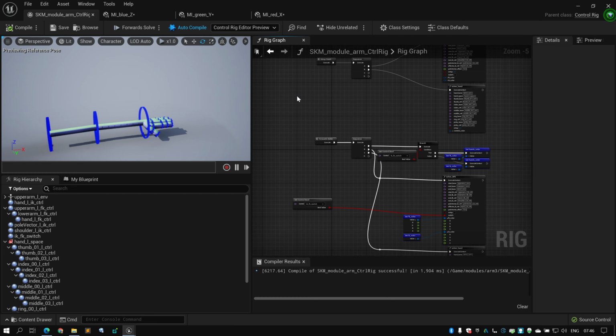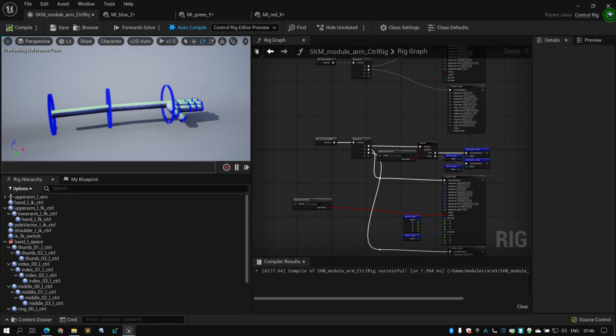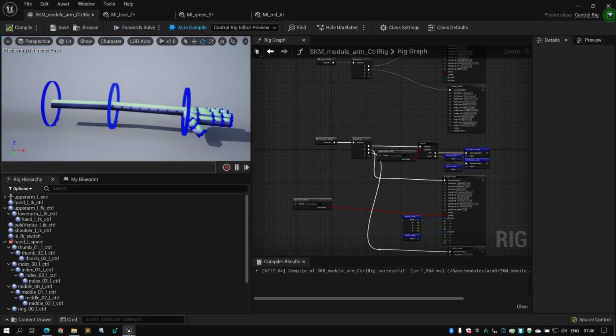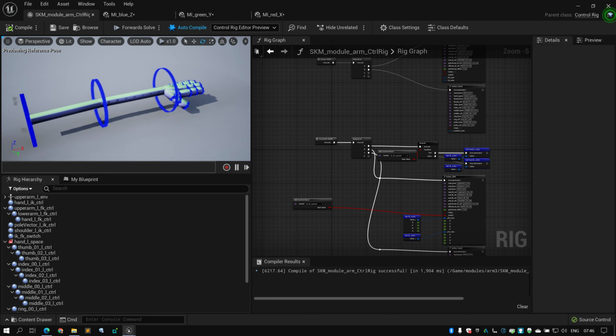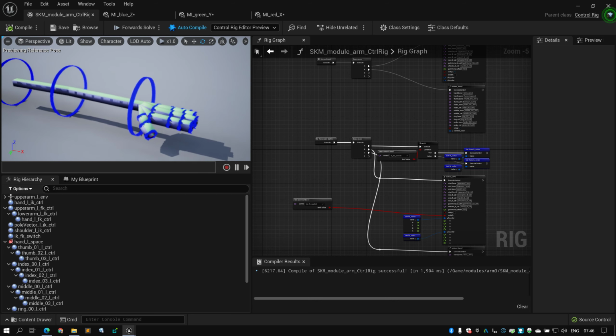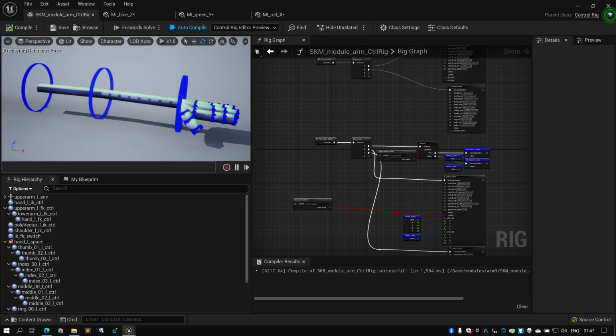So for the first time, just to specify a little bit of naming convention, rather than solvers, I'm going to start calling the final result, which is what we're looking at here, a module. A module being a combination of rig logic that is mostly achieved via a combination of solvers.